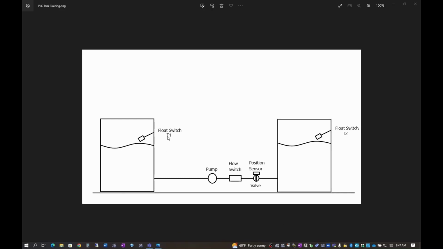You'll notice I have a float switch showing in tank 1, a float switch showing in tank 2. I have a pump, I have a flow switch, and I have a valve with a position sensor on it. What will happen is when flow switch T1 activates, in other words, this tank gets full enough to turn on the float switch, we're going to open this valve. We're going to check this valve with the position sensor to make sure that it is actually open. We're going to turn on the pump, and then we're going to confirm flow with the flow switch.